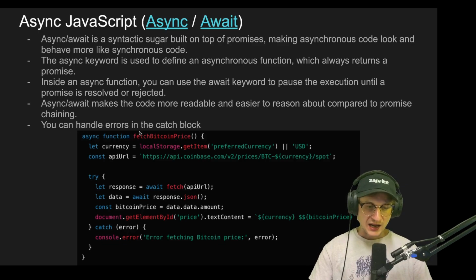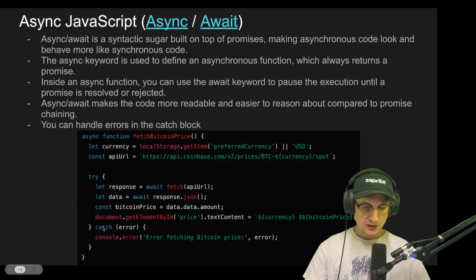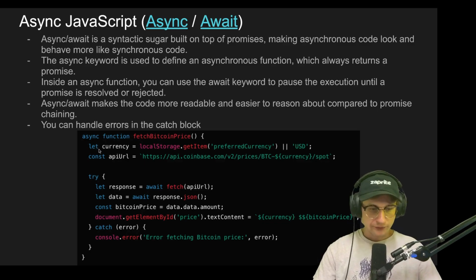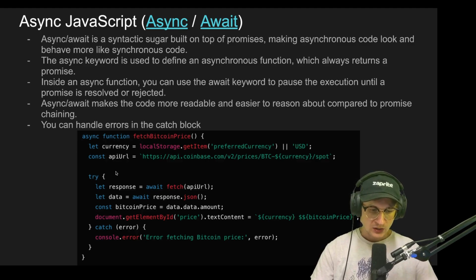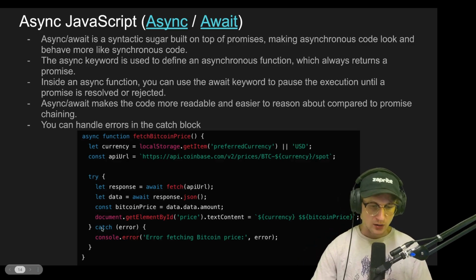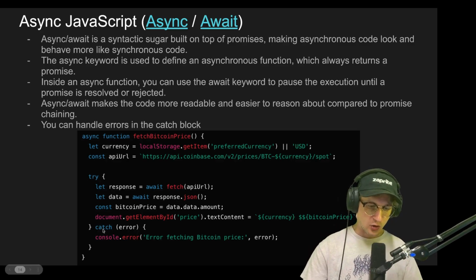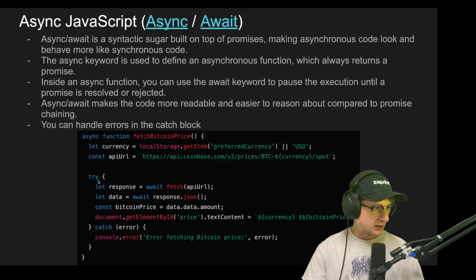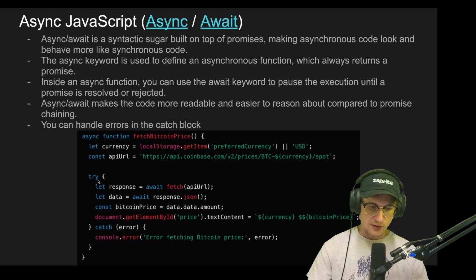And then you can handle errors in the catch block. So very similar, we have a catch. It just happens to be a block. Here in our new fetch Bitcoin price function, just like before, we're grabbing the currency and API URL, but then we have this try catch block, is what we call it. This is a cool block of code. You'll see this all over as you're doing different development with JavaScript.